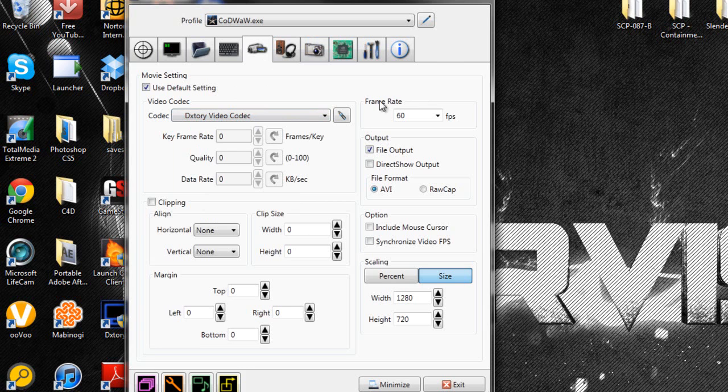Okay, so we're going to move on over here to frame rate. I personally record in 60 frames per second, but for new people using recording software and PC gaming, I recommend 30 frames per second or 29.97, but personally I choose 60 frames. This over here, clip size, you guys can ignore that. Output over here, you set to file output, and you want to record in AVI. It may be huge file sizes, guys, but it's what's gonna get you your quality.